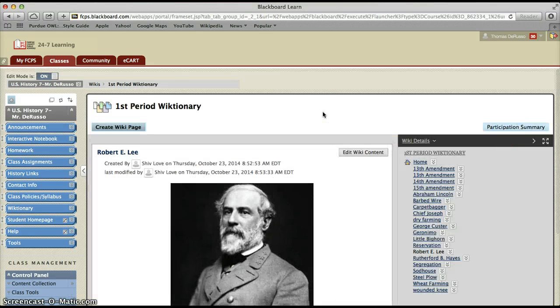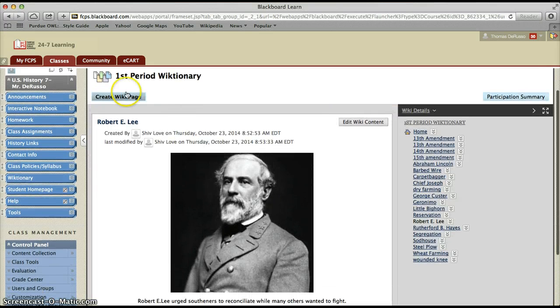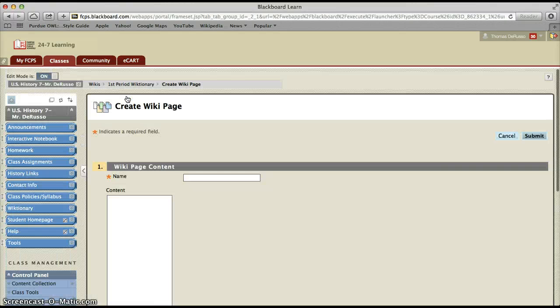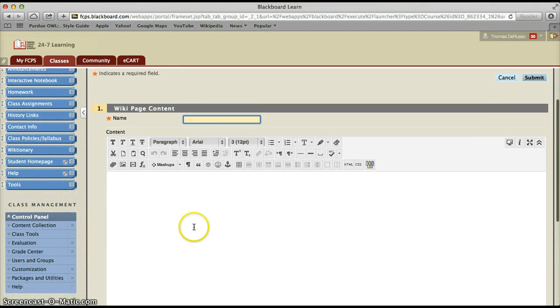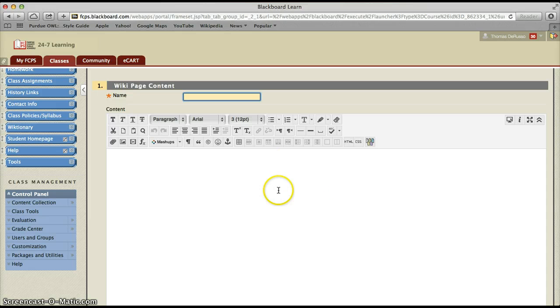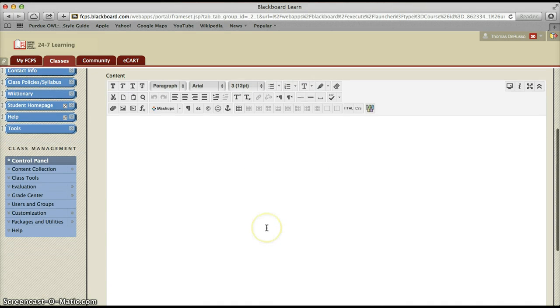Now to create one from scratch, a wiki page, there's this tab up here called Create Wiki Page. Students would click on this. They would put the name for their assigned term, person, or place up here, and they would do, as I showed, the picture and the description down in this box.